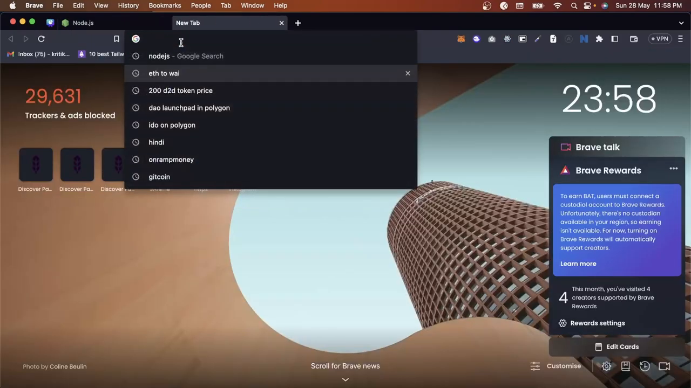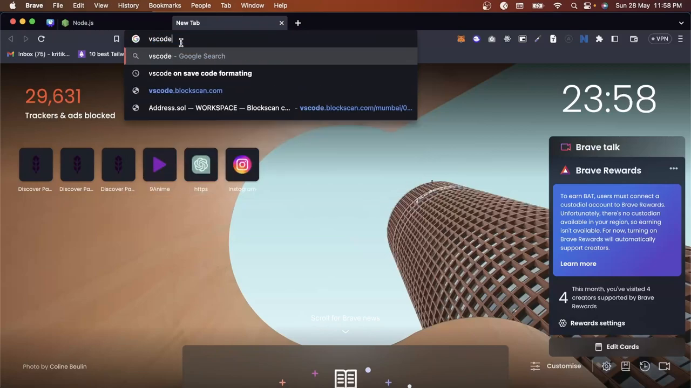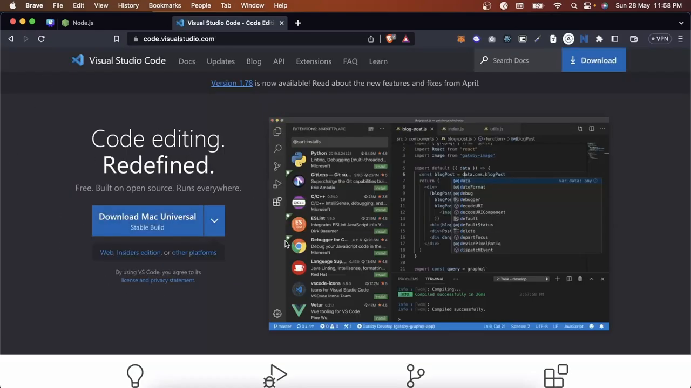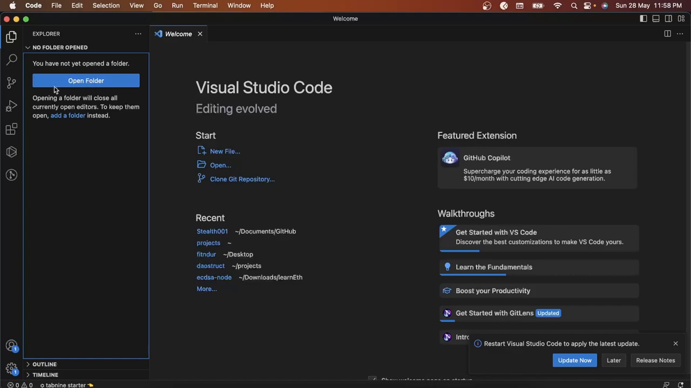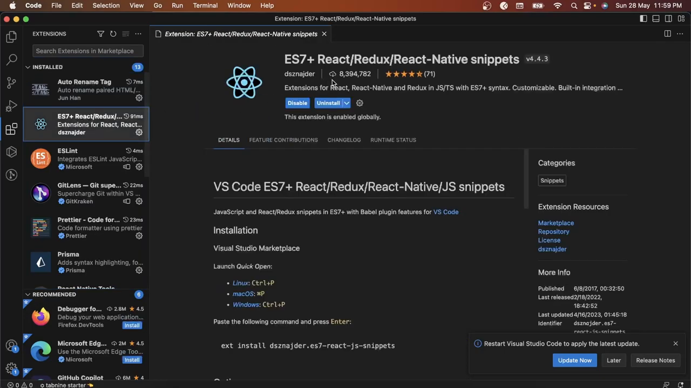Then you must have a code editor. For that we can use VS Code. VS Code is a really good editor, and I already have it. Once you have installed it, open your VS Code. It will look like this. Go to extensions and install some extensions, like Auto Rename Tag. It will make your life easy. Also ES6 React Redux snippets, so install that.